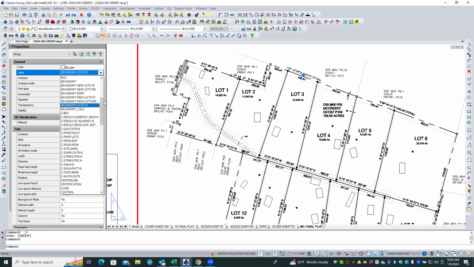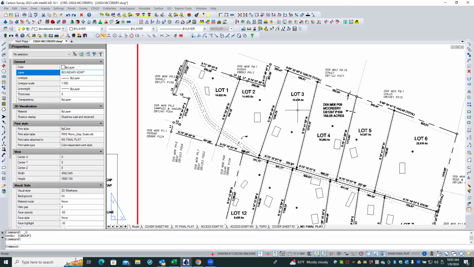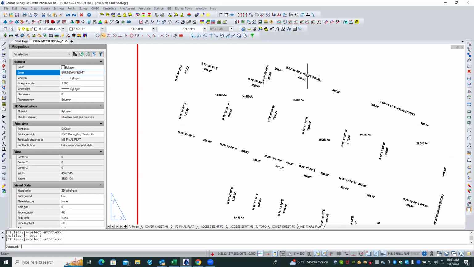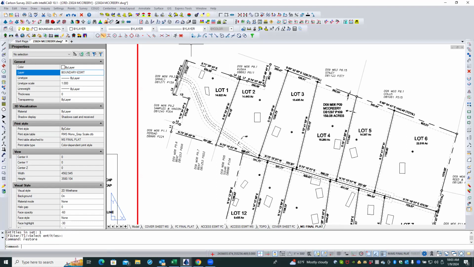The first thing that I would do there is let's isolate that layer. So come up here and choose this first one to isolate, and then pick that layer and hit enter. And let's see if it's all of them. That looks like it's all of them. So now let's go back and restore layers, which is the icon next to it. I just wanted to see what was there.